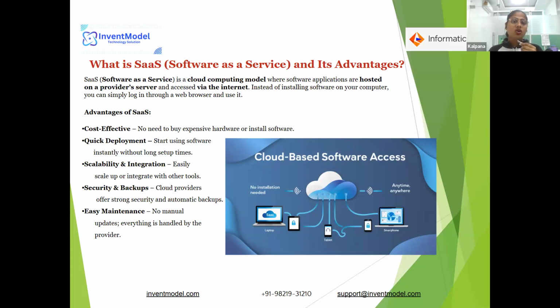We just have to log into the browser and don't install any software. So this is cost effective. After that, we move to quick deployment. In quick deployment, we learn that we can use the software instantly without any setup or long time setup. So this is quick deployment.